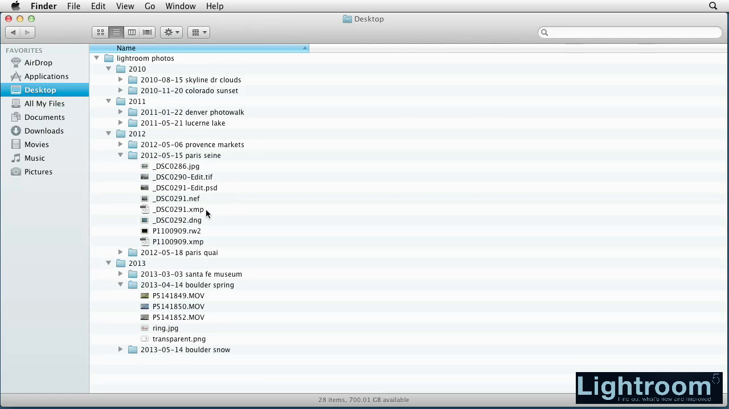The next file, this XMP file, is what's called a sidecar file. It contains the metadata for that NEF file. Down here, you can see a RAW file created by a Panasonic camera and its XMP file. And here is a DNG file. This is a special open source format created by Adobe for RAW files.